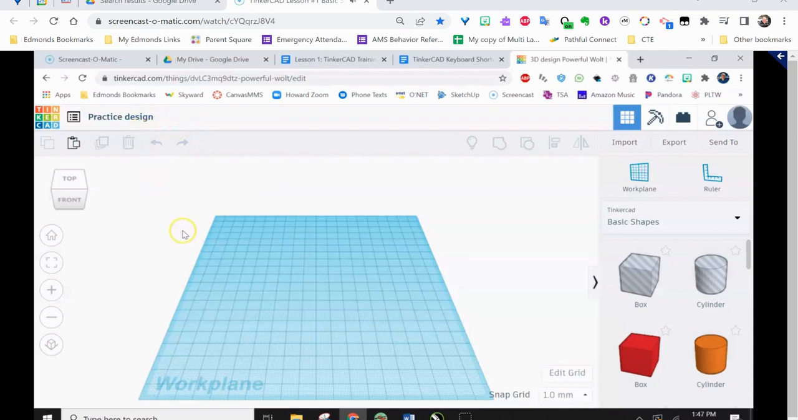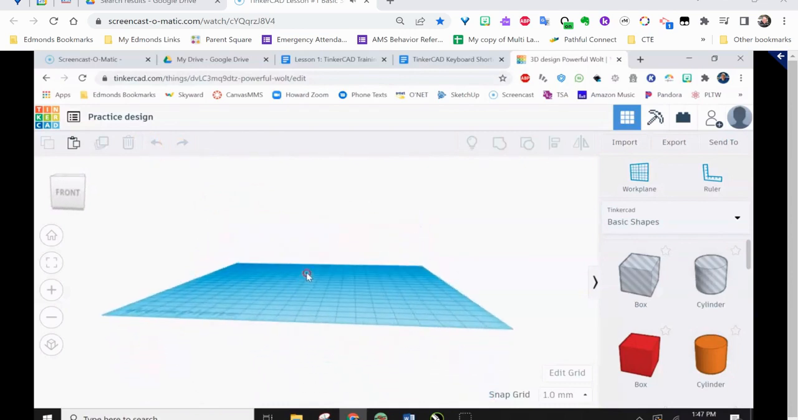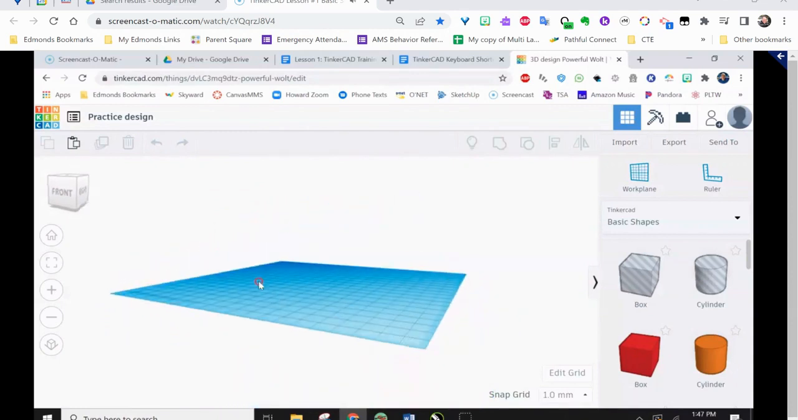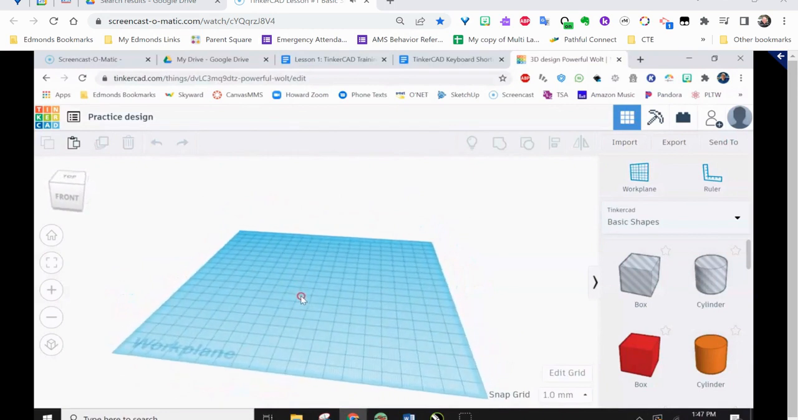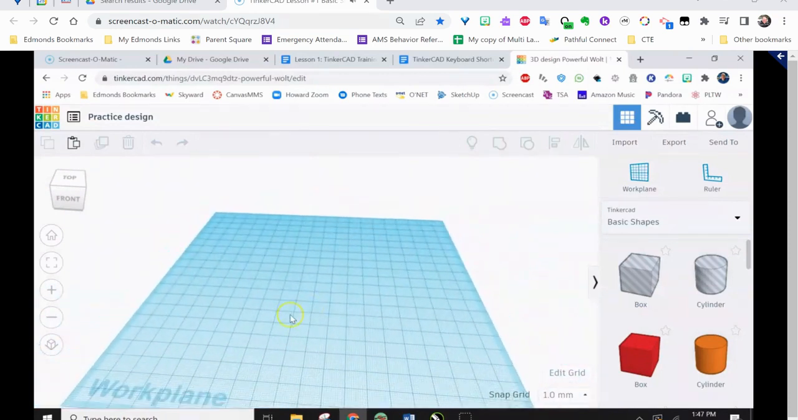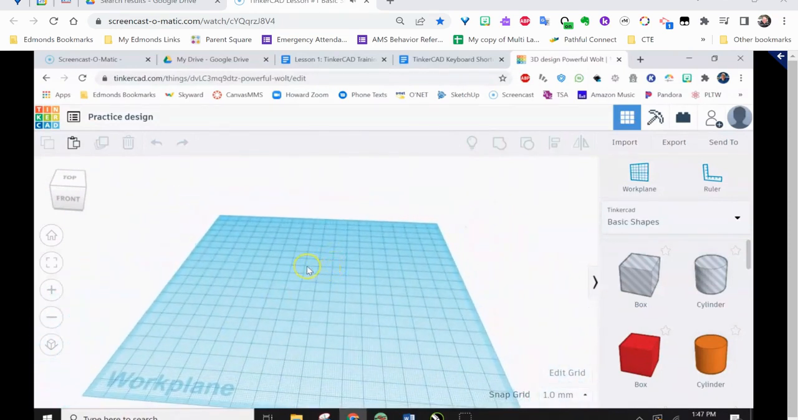Now we want to learn how to use the mouse. So this left mouse click is going to select whatever you have on this. Right now we don't have anything on it. If you do a right mouse click and drag, it's going to change the position of the view on your work plane. The scroll wheel, the little wheel, zooms in and out.